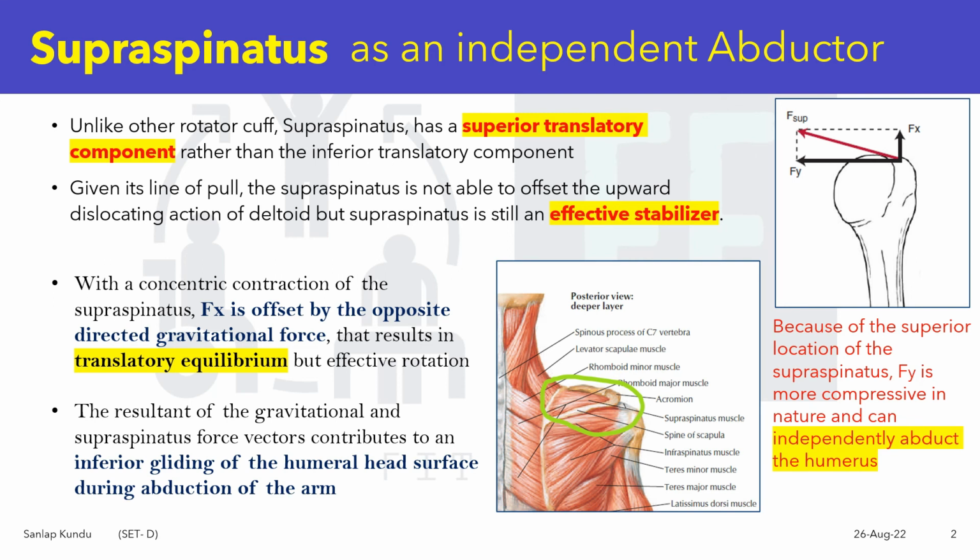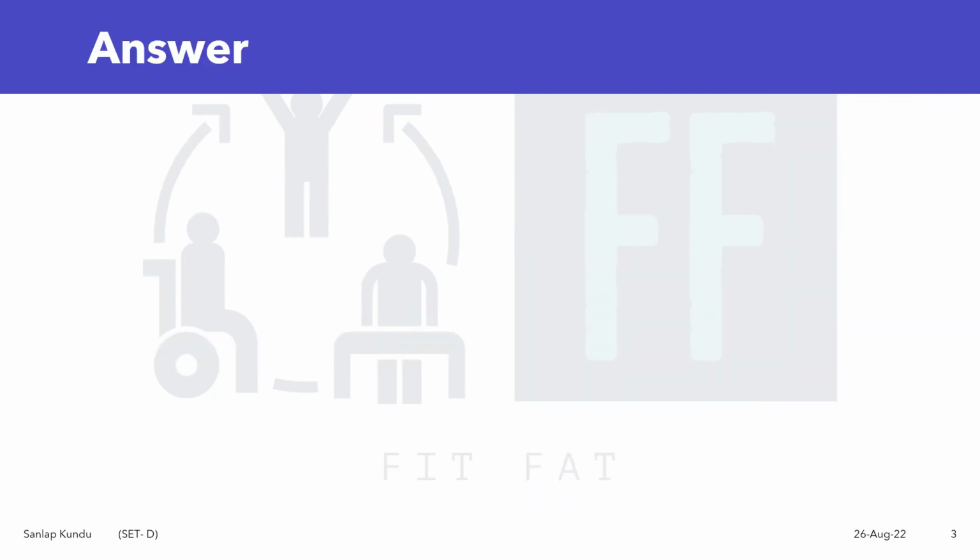So when supraspinatus is torn, the movement restricted is option C, abduction. To know more about this, you can check the Norkin biomechanics book.